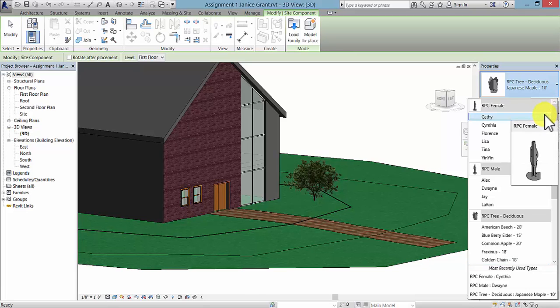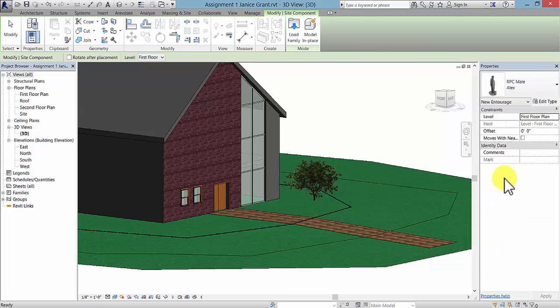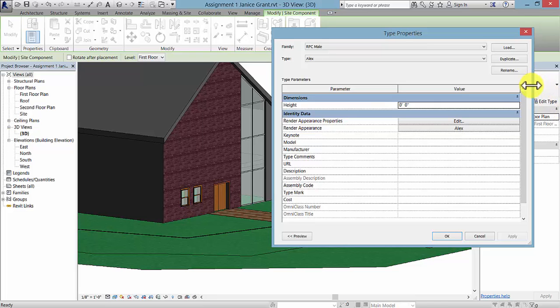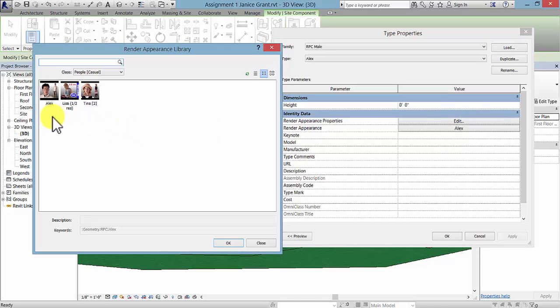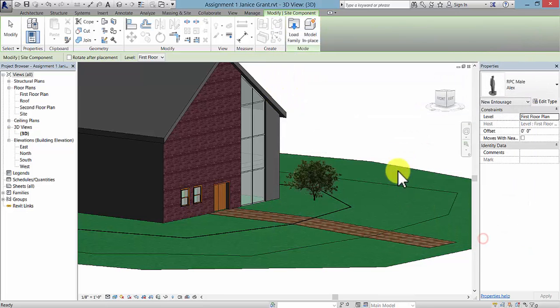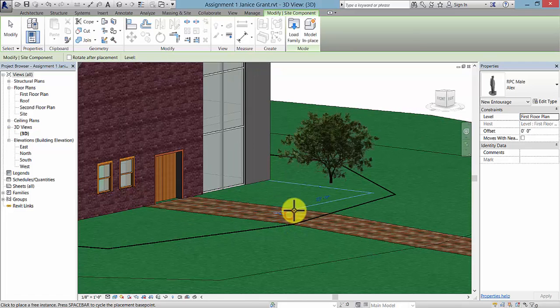If you want to make sure that the person is actually standing, if you go to Alex, for instance, and you want to see that he's actually standing, although the graphic might show here that he's standing, you want to go to Edit Type here in the Type Selector and pick on Render Appearance and click on Alex. And then here you can kind of see, yeah, he is standing. I can go ahead and close out of that because I know that he's not sitting down anywhere. There he is. I can kind of click there and put him in the drawing.